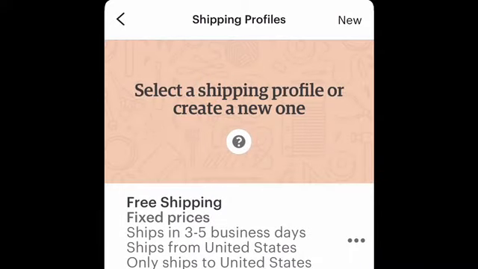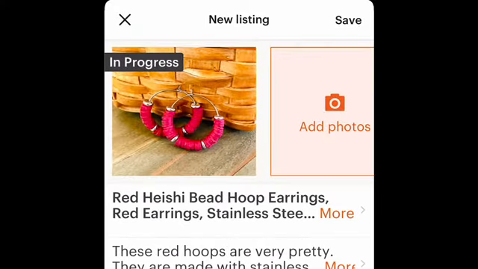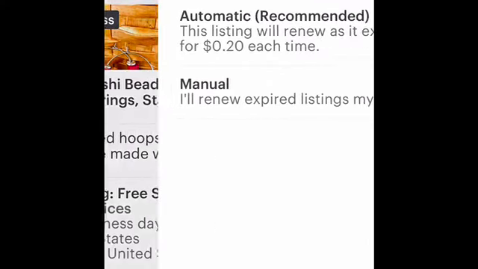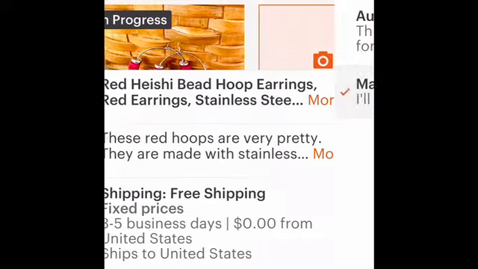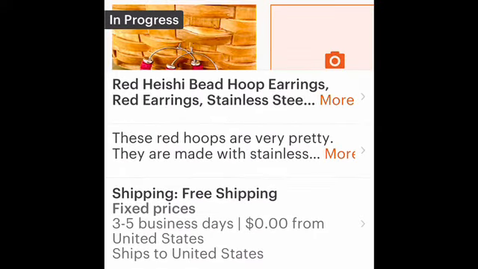All right, I got my photo, and then it says select shipping. So I'm gonna go ahead and select my shipping. Sometimes you might want to do free shipping, but choose your shipping setting. Renewal options. I'm going to do manual. Automatic is what you would choose if you want Etsy just to go ahead and take the fees, but I'm going to do manual and hand do that myself.